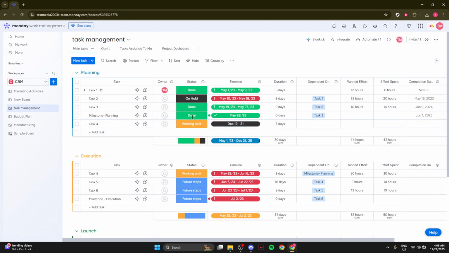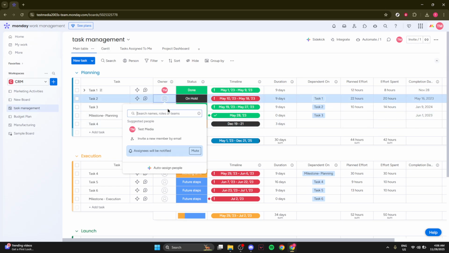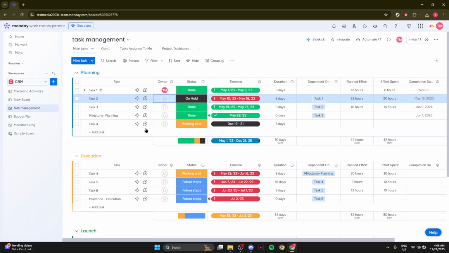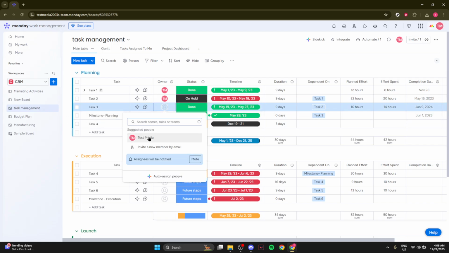Sometimes adjustments are necessary, so don't hesitate to reassign tasks or adjust due dates when needed. Flexibility is a strength in any well-managed project, and there you have it. With Monday.com, you can transform your task management approach into a streamlined, efficient process. By using these steps, you're paving the way for greater productivity and less stress.